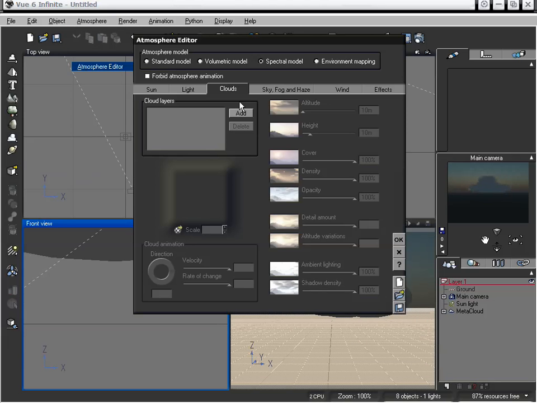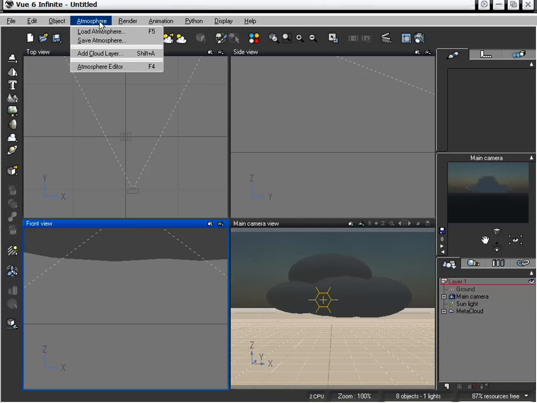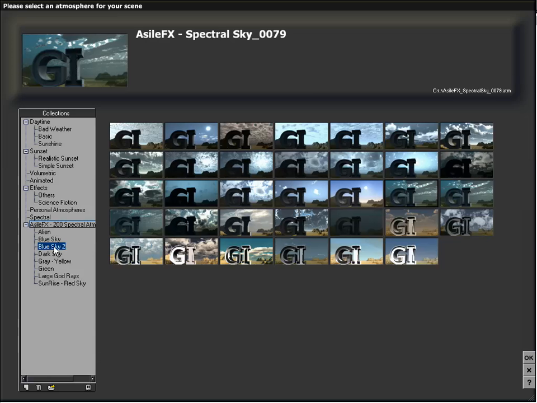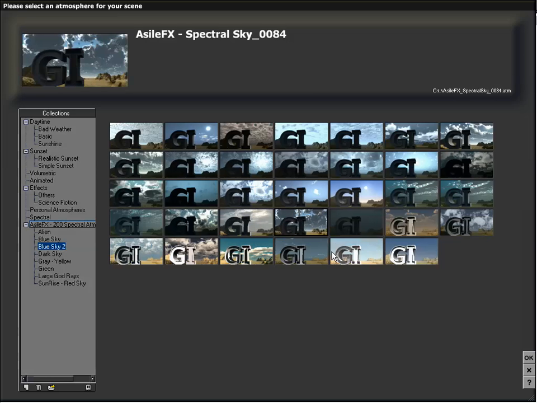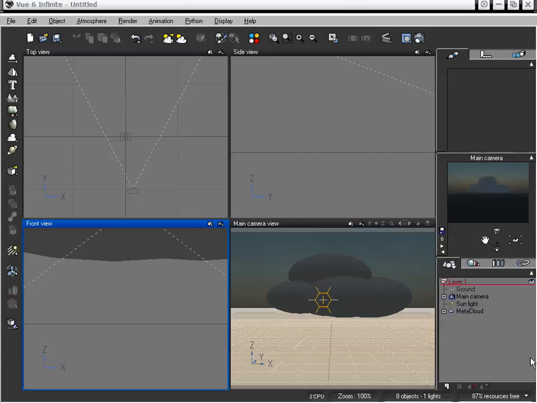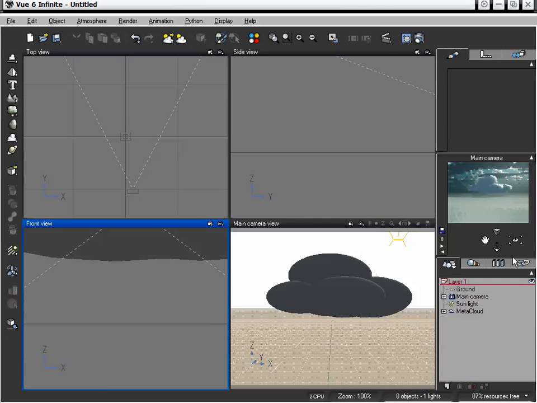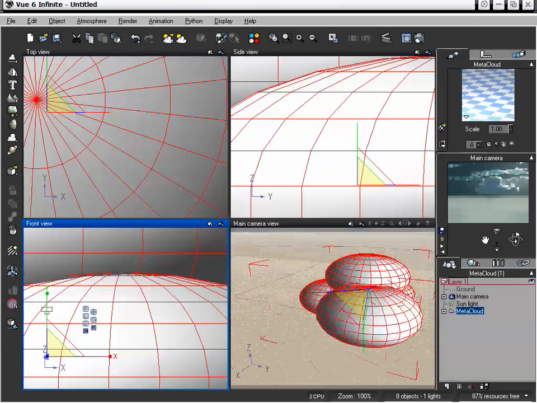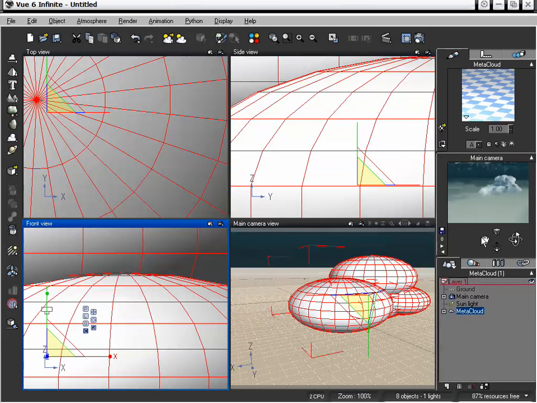So let's make sure that we are using a spectral atmosphere. So we're going to go to the atmosphere editor and just make sure that the spectral model is selected. Right now, I'm actually going to go ahead and just load in one of the Azle Effect skies from the 200 skies collection and click OK. So we can see this cloud just a little bit better, something with a little more light and a little more interesting of sky than just the default.